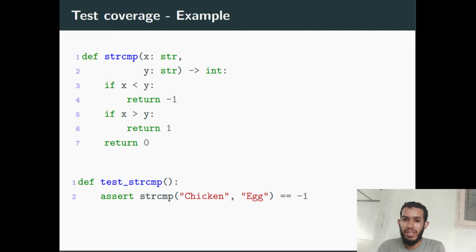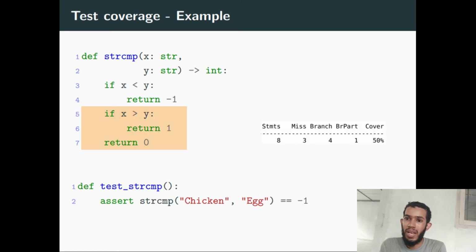Let us consider an example to illustrate the use of coverage. I have the same function strcmp here, which accepts two arguments, two strings x and y, compares them and returns an integer value. I have the same test case which passes chicken and egg as the values of x and y to strcmp. But running coverage on this function for this particular set of tests, actually only one test in this set, will say that we have only 50% coverage. And those three lines highlighted in red are not covered by our test.